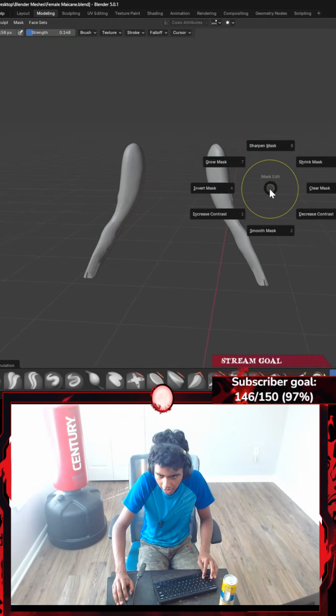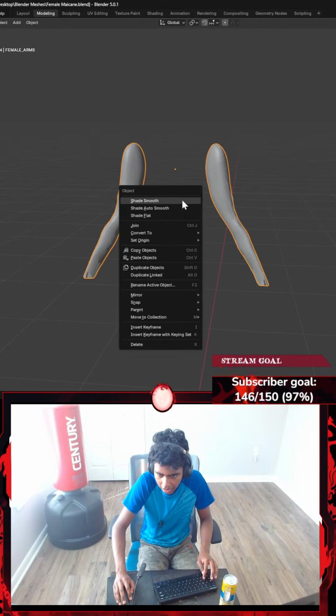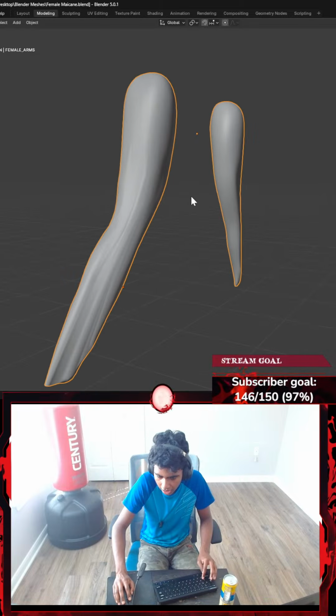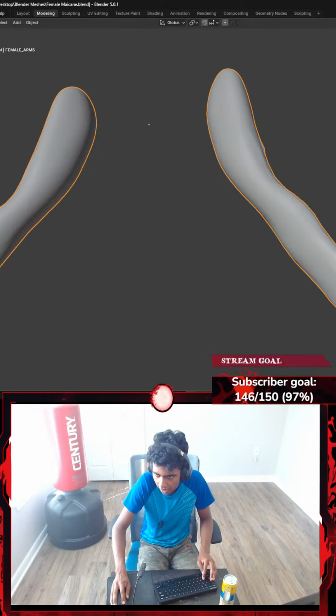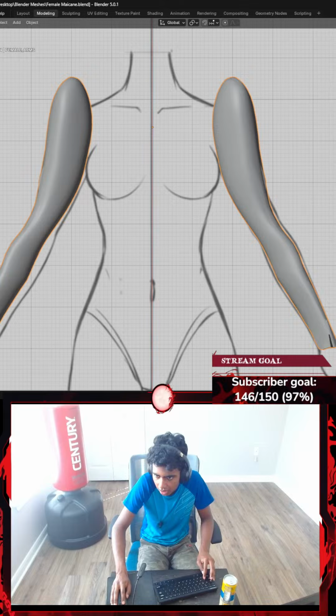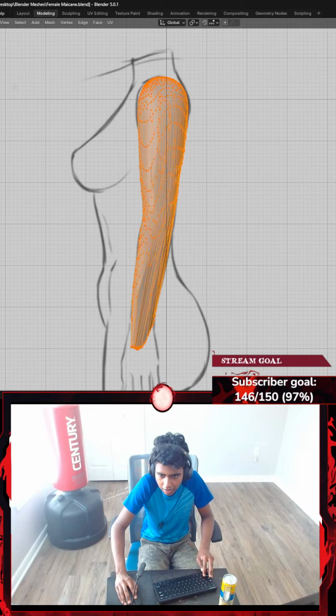I'm gonna go with A. Let's go to here. A, right click, shade smooth. You know what? Let's hit A, right click, shade auto smooth. Then let's go to the y-axis. Let's go to the x-axis. Okay, well, I guess I'm gonna go ahead and sculpt this part, I mean, after all, I'm gonna go ahead and sculpt it.